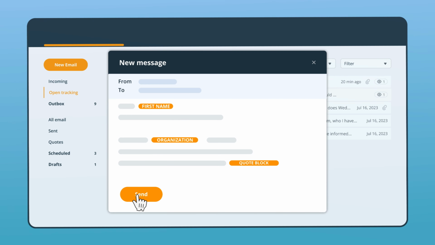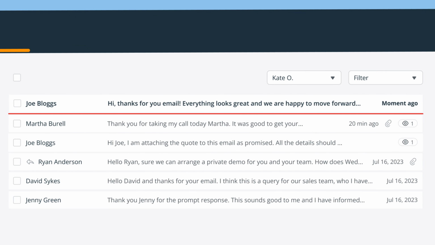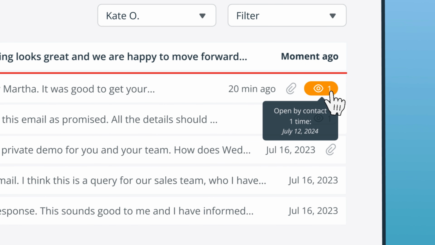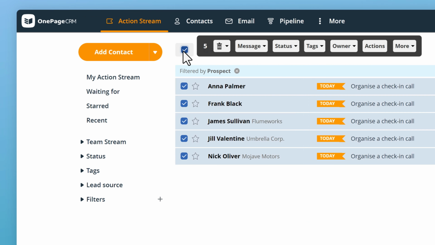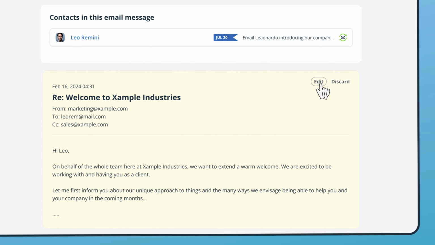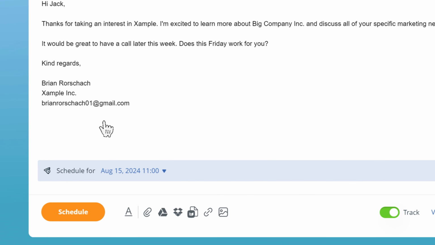And this isn't just some shared workspace, it's a fully operational inbox. You and your team can send and receive emails in OnePageCRM, track email opens, use free templates, send bulk emails in just a few clicks, collaborate on drafts, schedule emails, and much more. Watch this short series to see how OnePageCRM makes inbox management super simple.